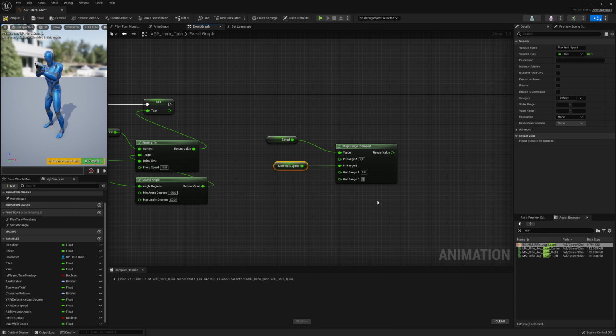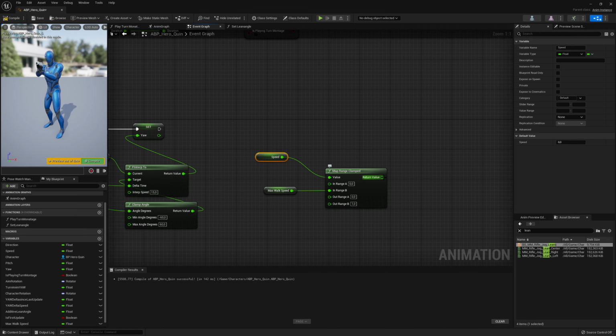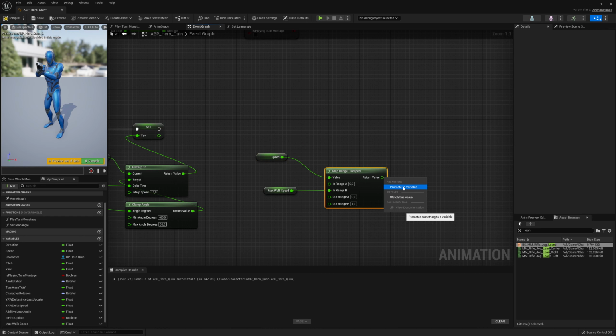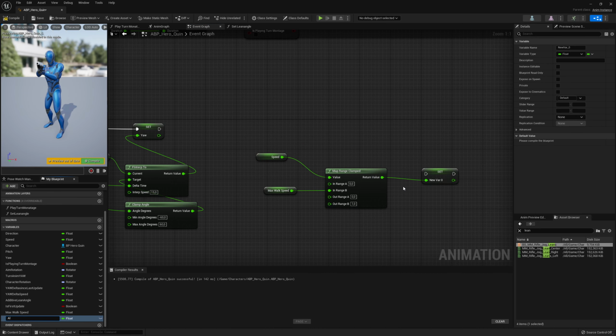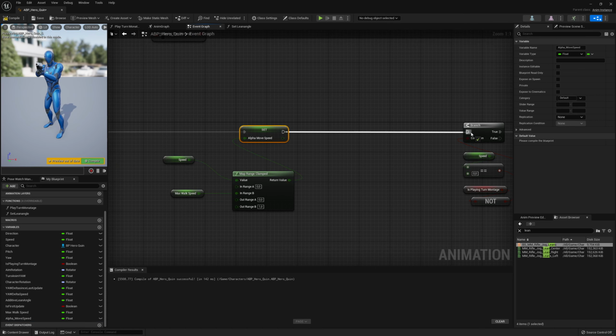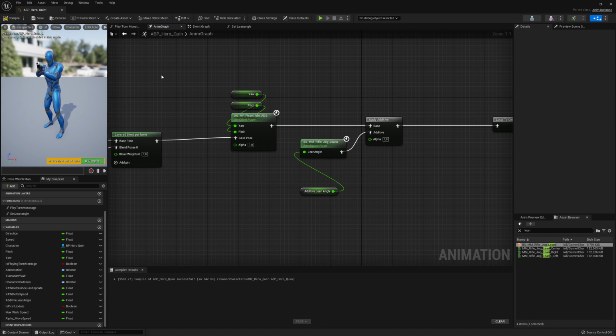So set the B outcome to 1, and this will simply make it so if we are walking at our maximum speed, this will return 1, and if we are standing still, our speed is 0, it will return 0. And anywhere in between there, it will grab a linear outcome between those values. So we can store this as a new variable, and that's our alpha move speed. And then we're simply going to plug this into our blend space for the lean animations. So if we are standing still, the alpha is 0 and there will be no lean animations playing.